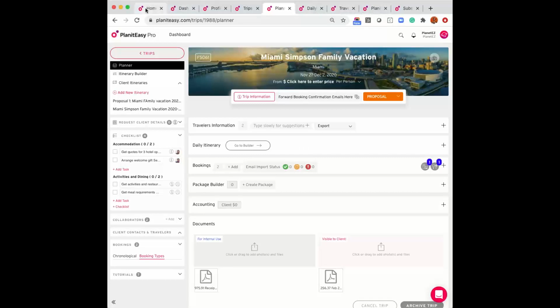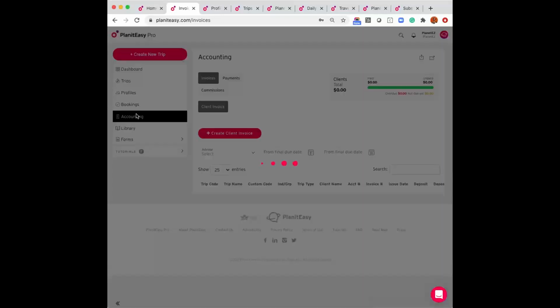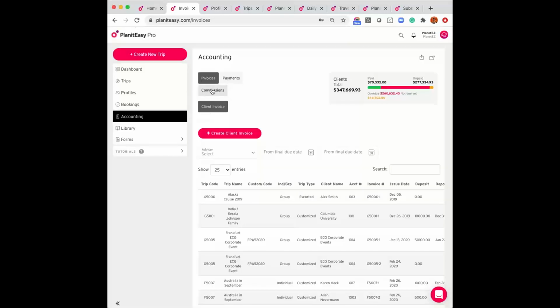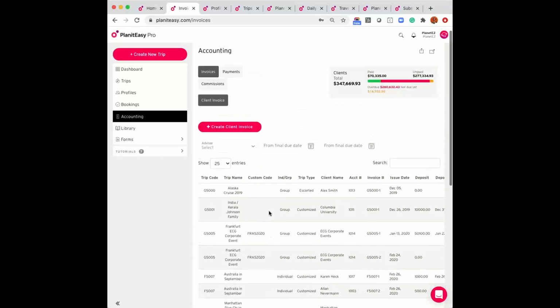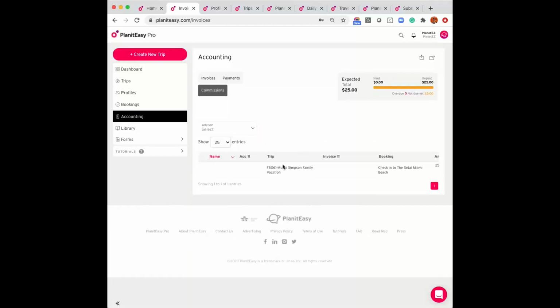Then the last thing that I'll show you is these general sections over here, and just show you the accounting section. So in the accounting section, we have three components: invoices, the client invoices, and it will show you how much has been paid, how much is unpaid, and the total amount that's been invoiced. Payments, we show you the payments that have been made on that. And then also you can track all the commissions that you're doing.